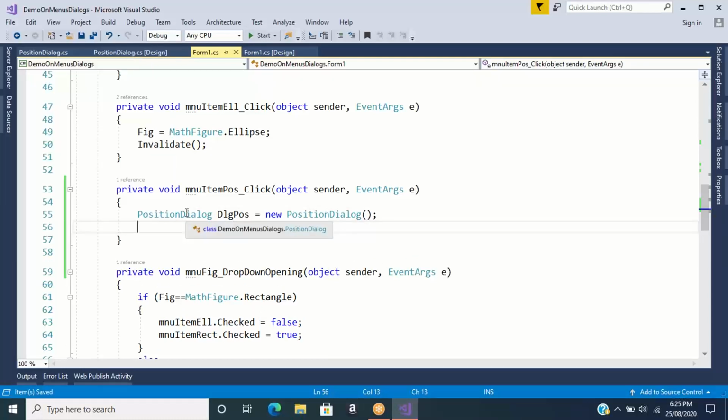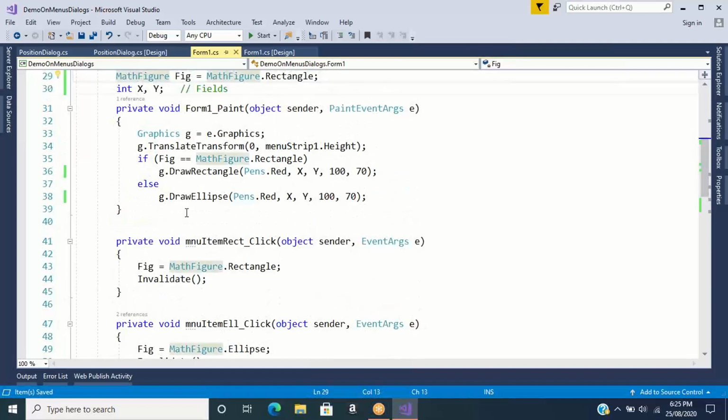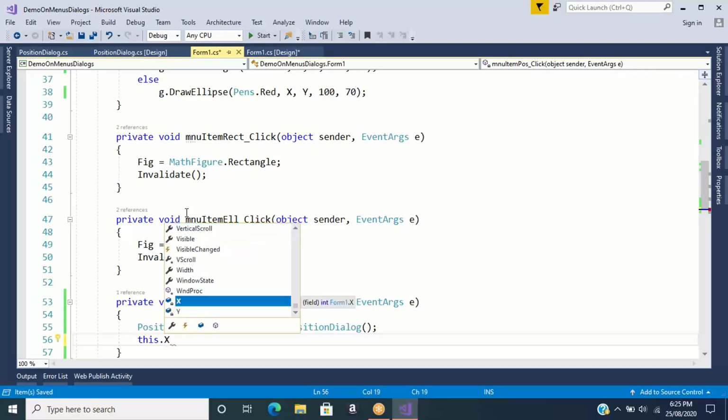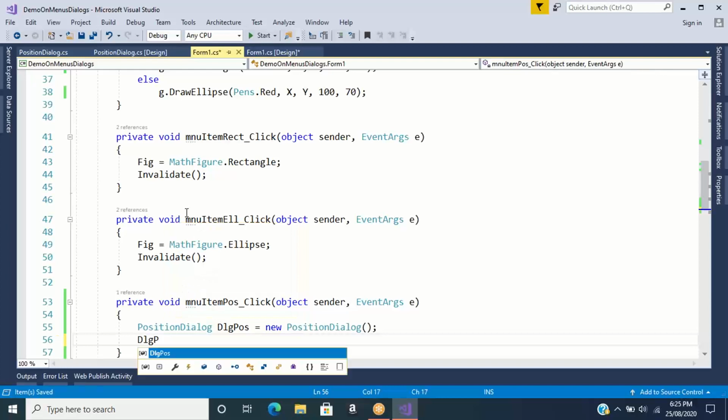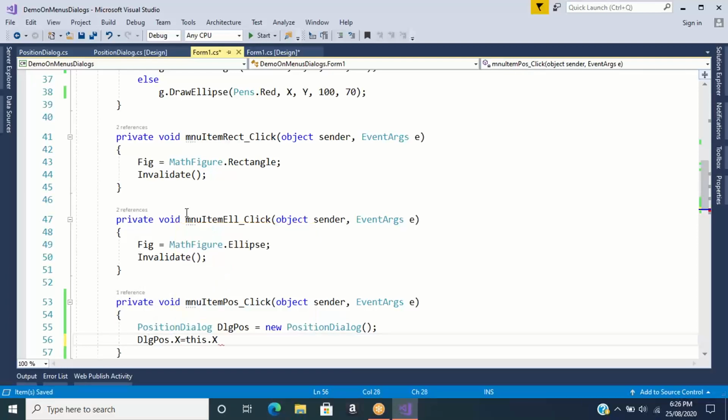Now, first point. You are in the form. In the form, you created just two variables, x and y, as fields. Those fields' values you should give to the properties. So to give them to the properties, you write dlgPosition.X is equal to this.x, dlgPosition.Y equal to this.y.